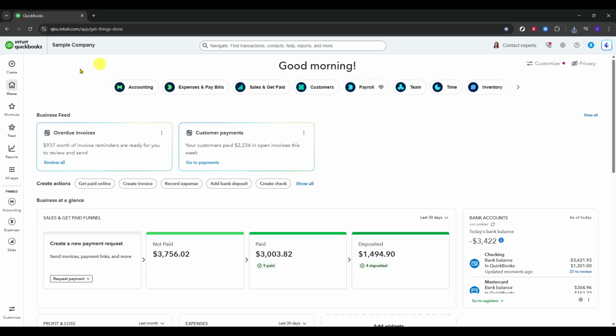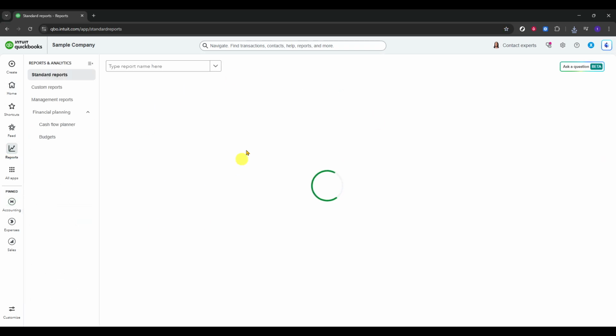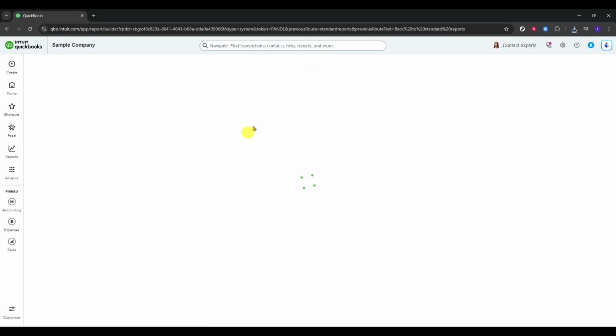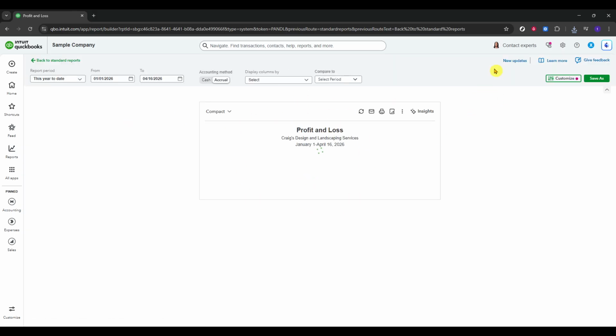First, open QuickBooks Online in your web browser and go to your company. Once you're on the main dashboard, look to the left navigation panel and select Reports. If your menu is collapsed, expand it so you can see the full list. The Reports area is where all standard and custom reports live, and it's the easiest place to access the example we'll use. Next, open the Profit and Loss report.